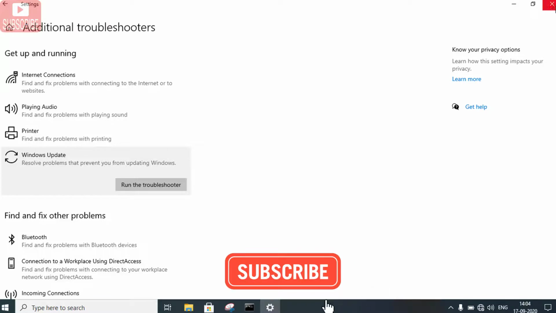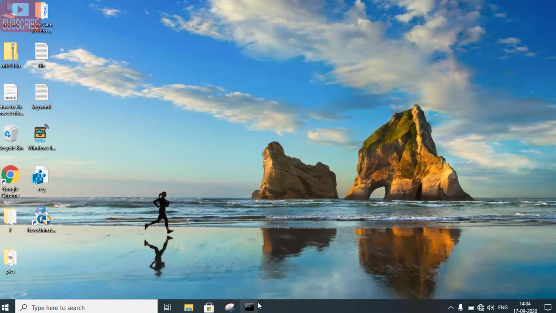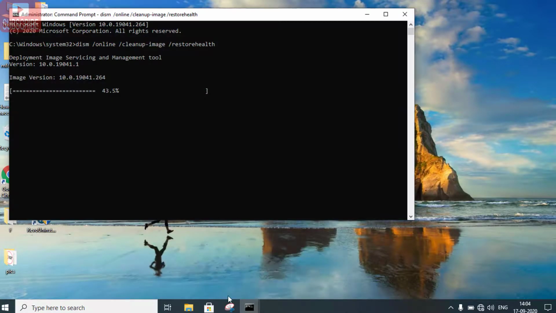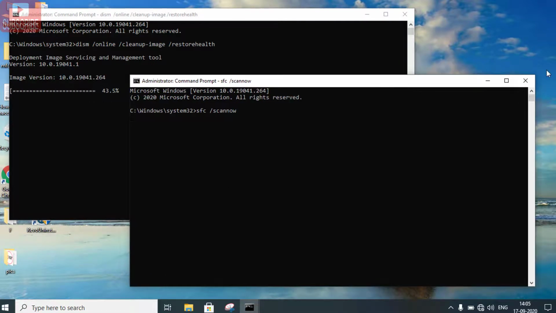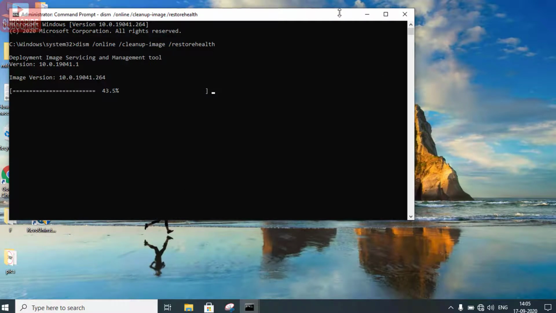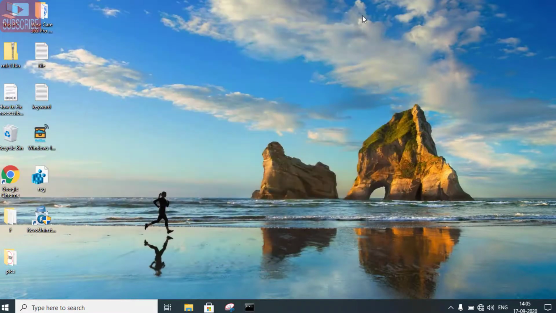These are the six steps that you need to perform in order to resolve the issue of your undoing changes. You can see these two commands are performing in the background, so let them perform. It will take some time, and if you still face any kind of issue, kindly comment below so that I can provide you more resolution.